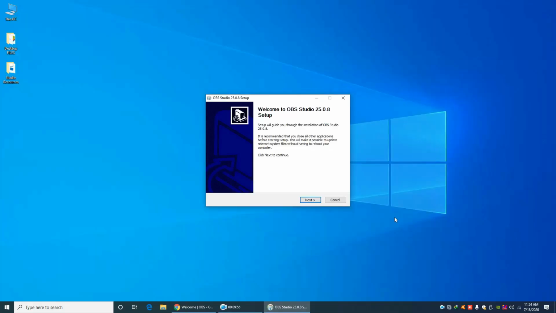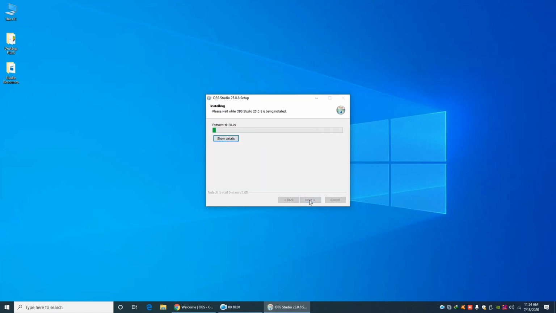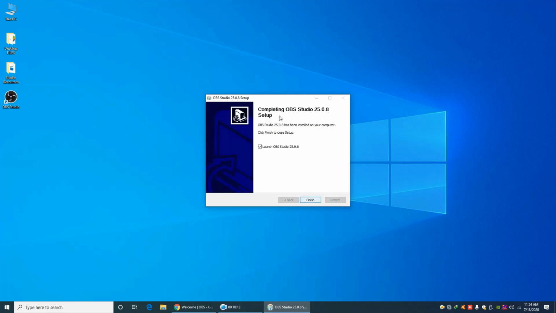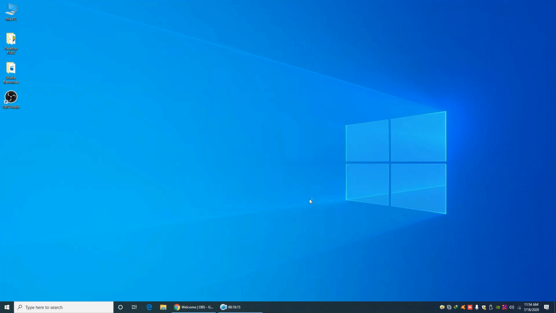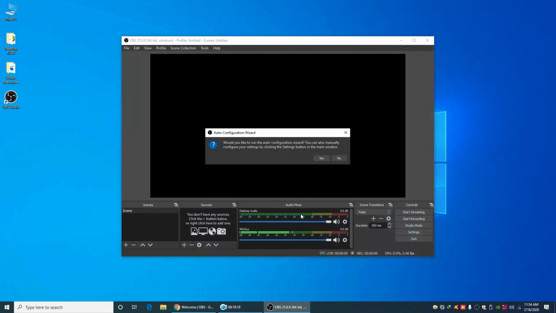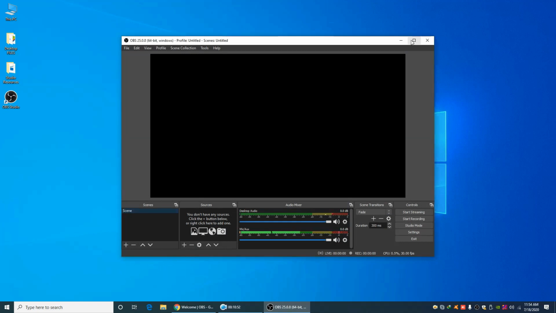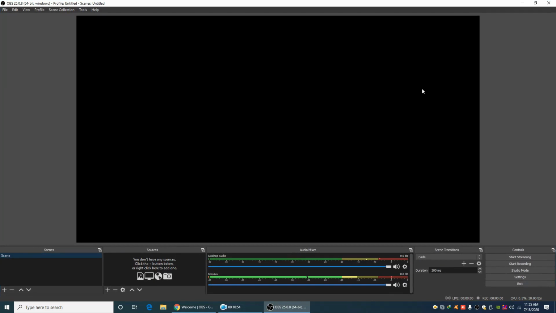Now we will see the installation process of OBS. Click next, next, install. Now we can click on finish. Now you can see that OBS has started. The very first thing you can see on the screen is the auto configuration wizard, on which you have to click no, and now we can maximize the screen of OBS.